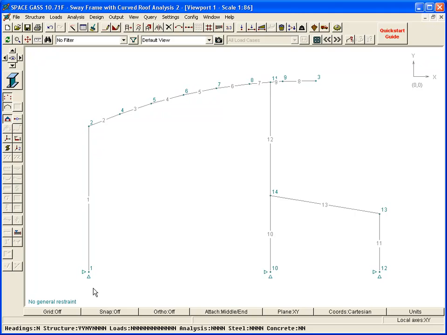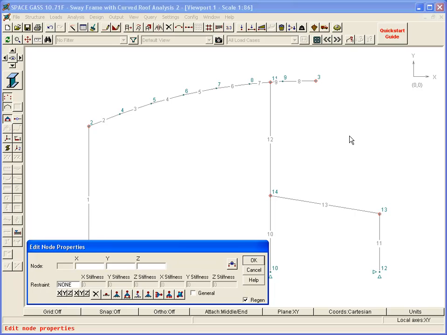Because this is a 2-dimensional frame, we need to model the stabilizing effect of the struts that would extend in the out-of-plane direction from this frame to the next in the real 3-dimensional structure. We can do this by selecting the nodes involved, and applying a simple out-of-plane restraint to them.